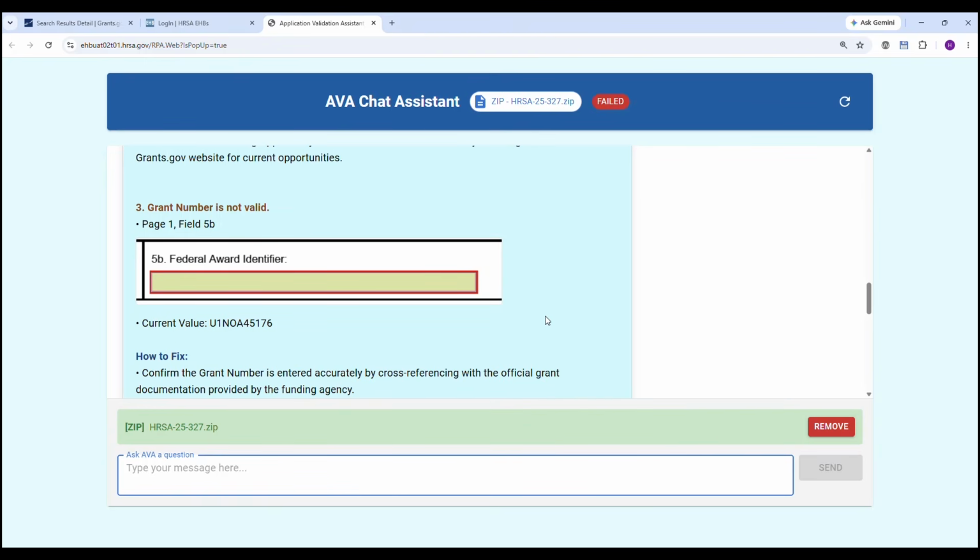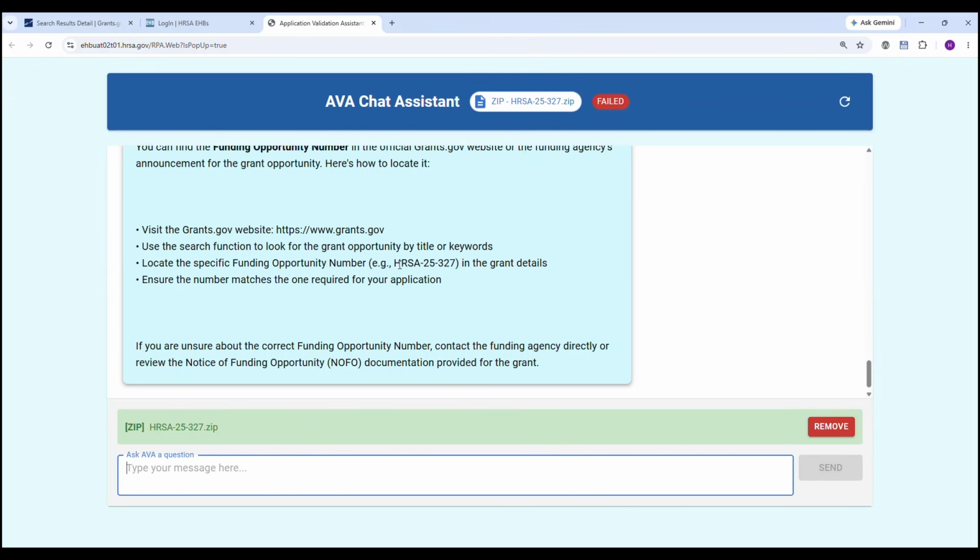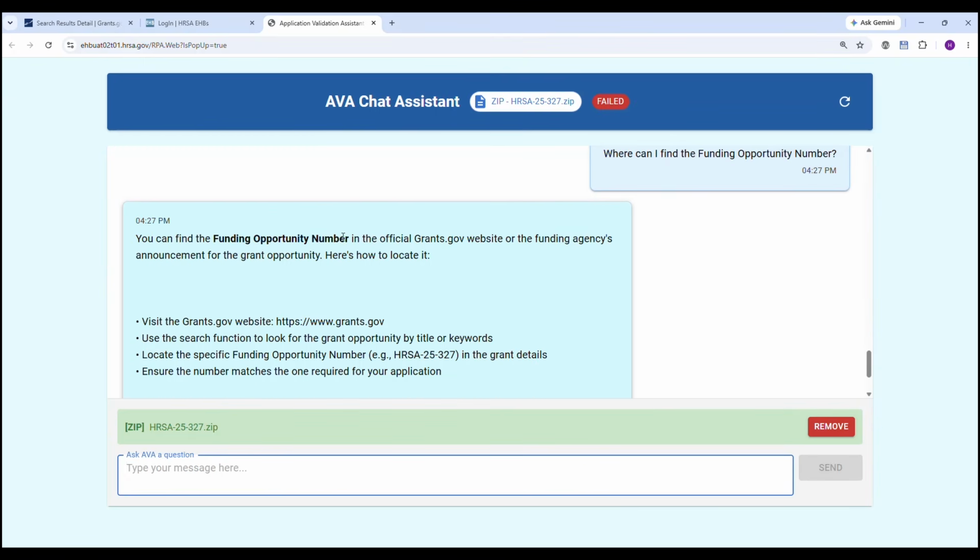Another helpful tool within AVA is our chat feature. So if you have a question and you want to ask, where do I find the funding opportunity number, you can ask that and it will provide helpful information. So I'm going to type, where can I find the funding opportunity number? And that's going to, again, give information about where to find the funding opportunity number so that you can upload or update any of the information that you need.